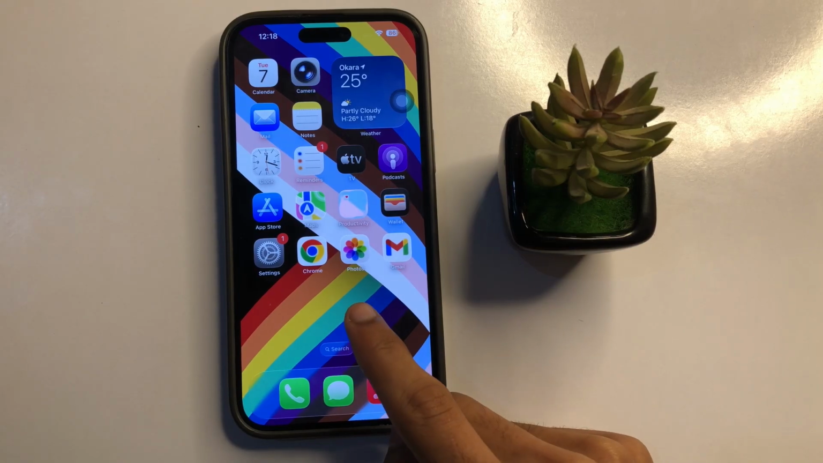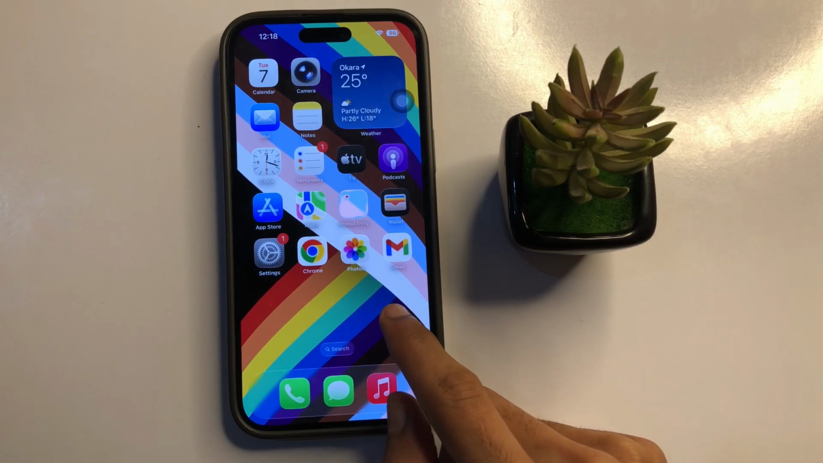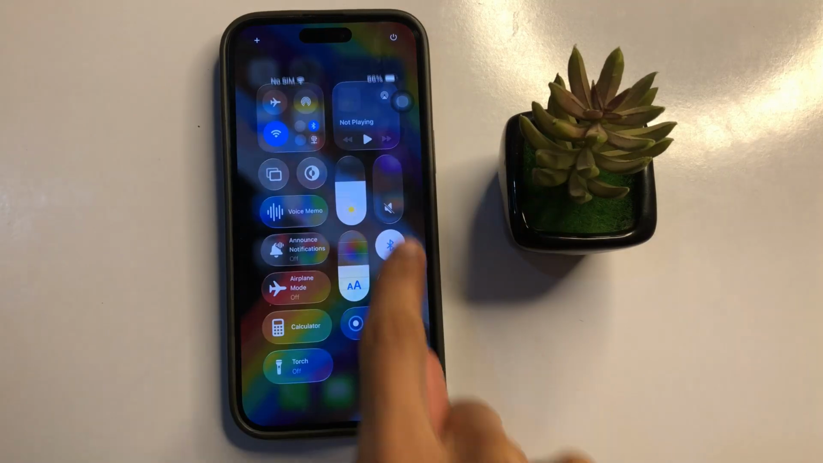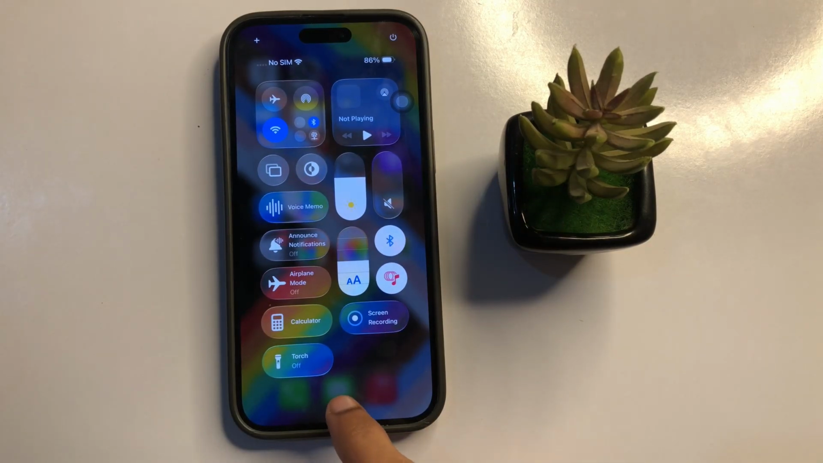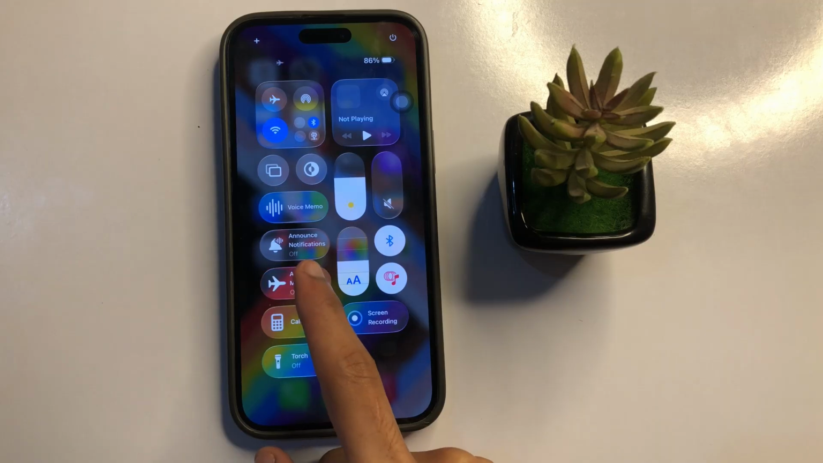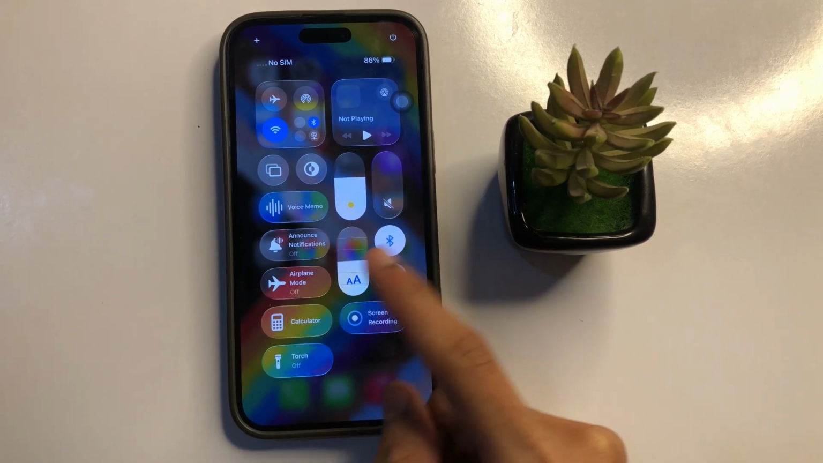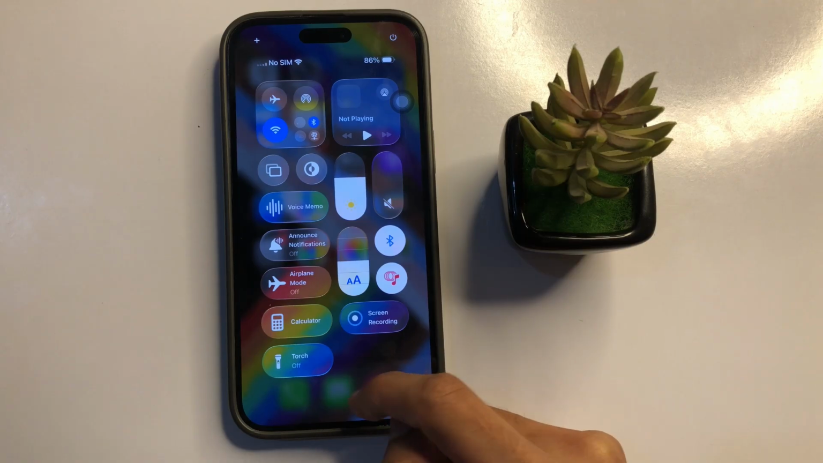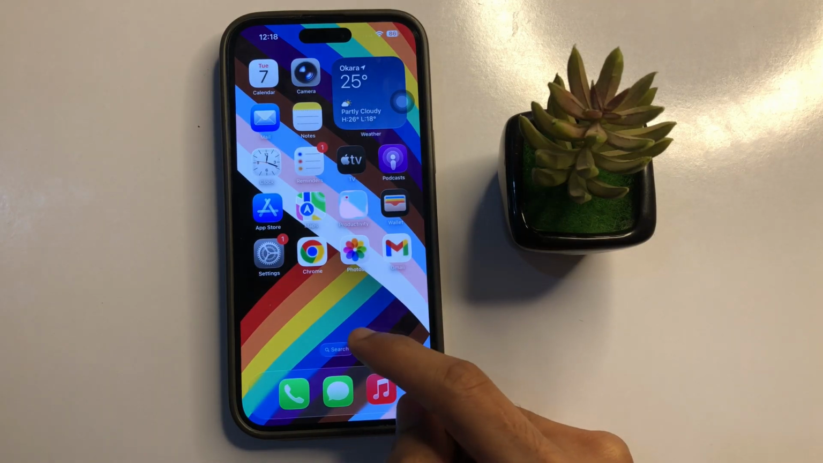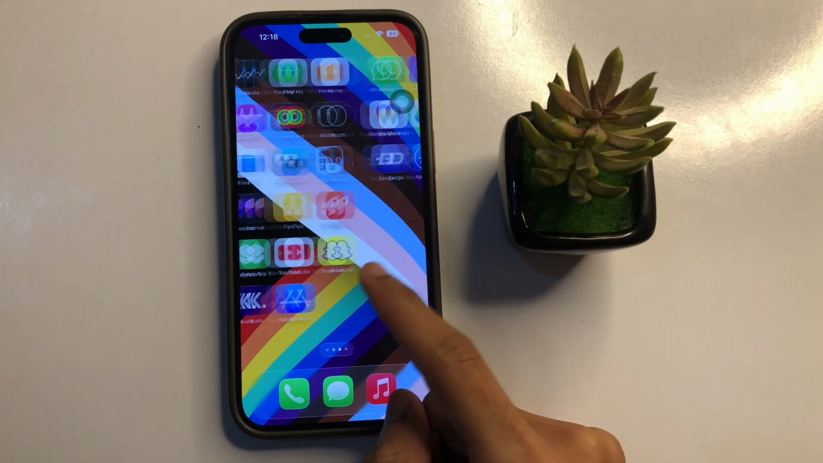So if it is not working, swipe down, open control center. Turn on airplane mode 1 to 3 times. Turn off, turn on, turn off, turn on, turn off. After turning airplane mode on and off 1 to 3 times, you will check your cellular data is working properly.